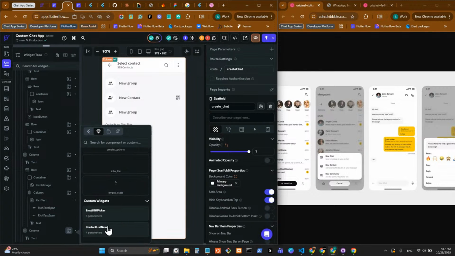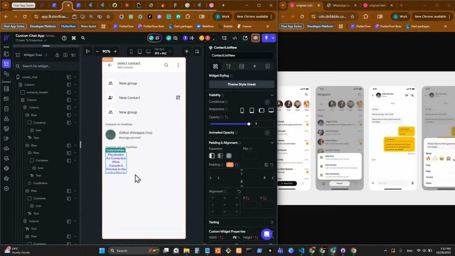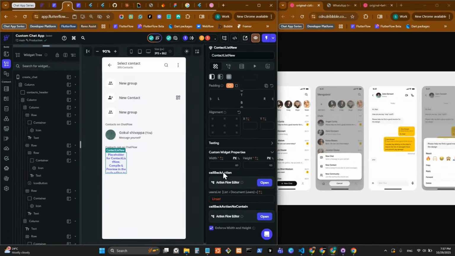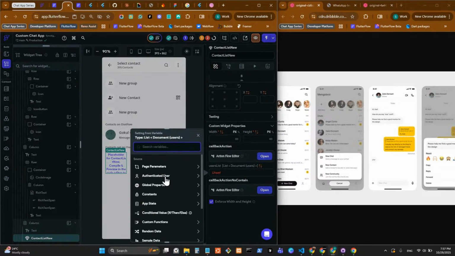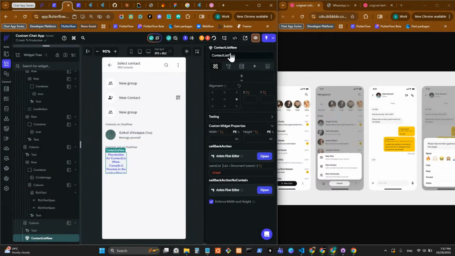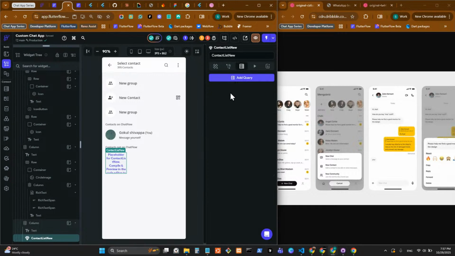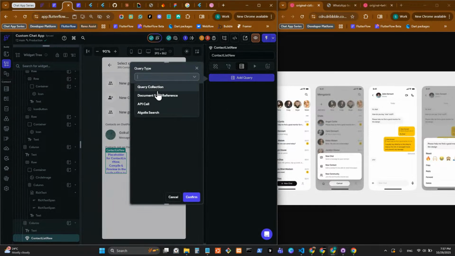So here we'll use the custom widget which we have, which shows the native contacts of the user. We need some logic where we compare whether they are users in the app or not. For that we need to pass the list of users documents. You need to change the logic, but for now I'll keep it as it is.